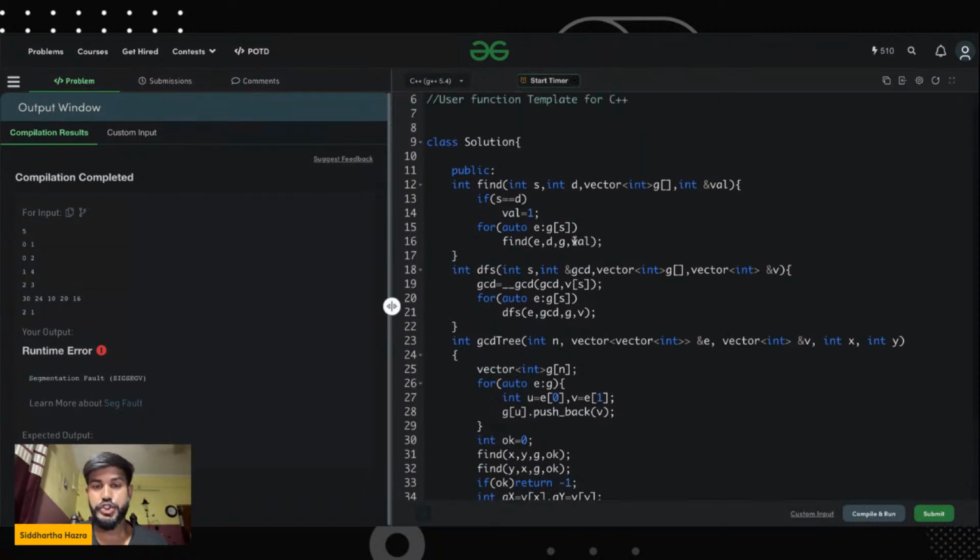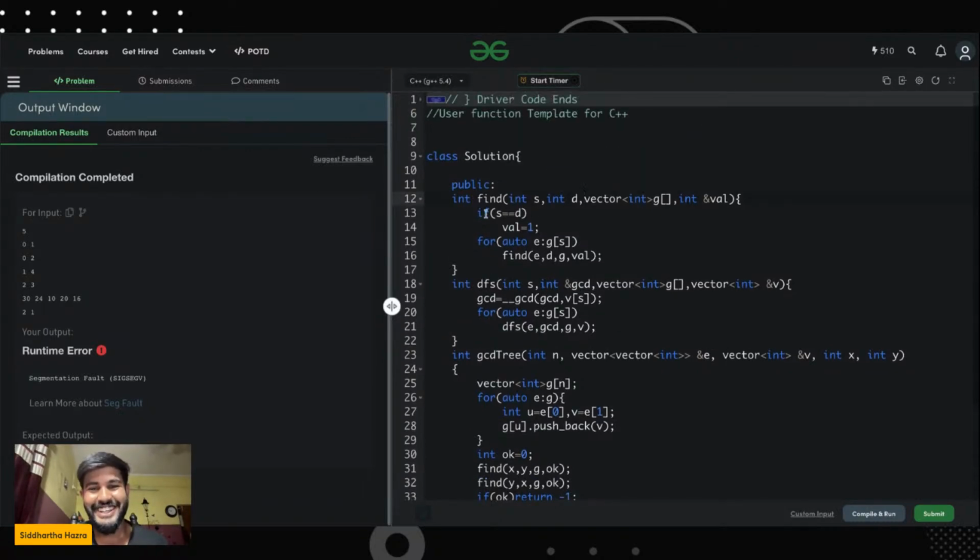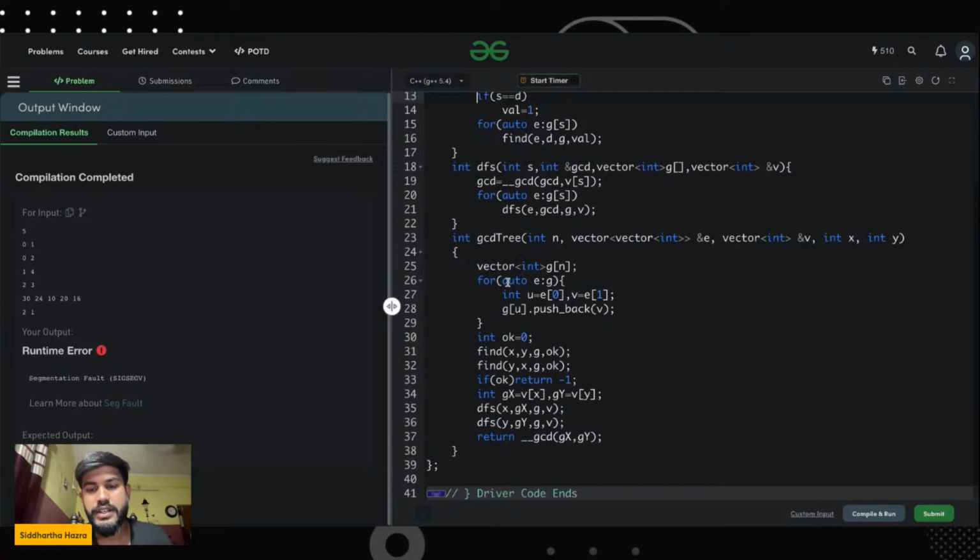Segmentation fault. शुरू हो जाओ. Well expected. चलो देखते हैं. So am I visible still? Yep, I'm visible. तो चलो debug करते हैं. We are given S and D and then G and then val. Good enough. If S is equal to 2, we would make the val and then we would find the val of this. Good enough. And then we would find the GCD of V of S. Yep. And then for int E, then GCD of G and V. Good enough. So now I think this is making an error.